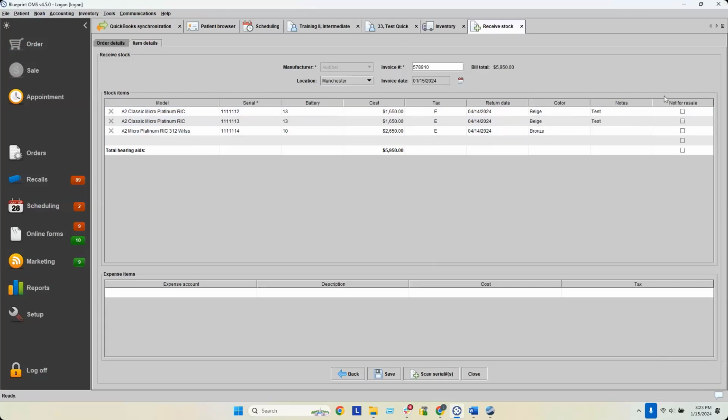Additionally, you'll notice that there is a not for resale column. If you'll recall, we had certain aids that were marked as demo back in our inventory. If we check one of these items off as demos, or not for resale, excuse me, they will appear as demos in our inventory.